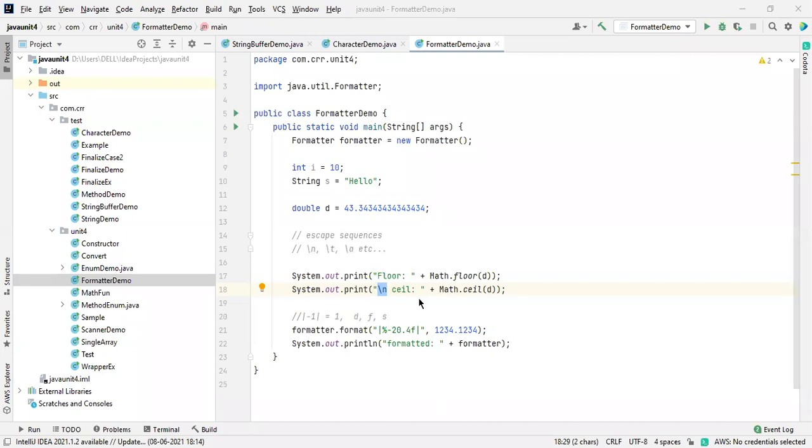I think nothing else is left. Okay, this is all about the formatting. Formatting is enough, I think. Yeah, we'll take two more examples. The comma specifier, so let me take this example and then we'll go for that.